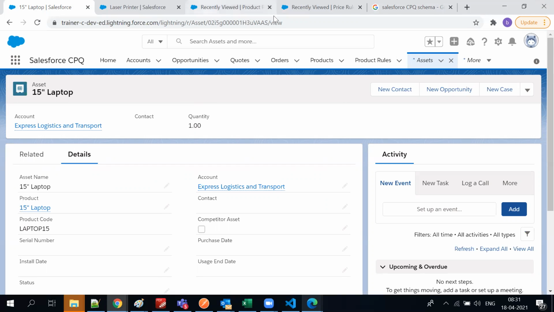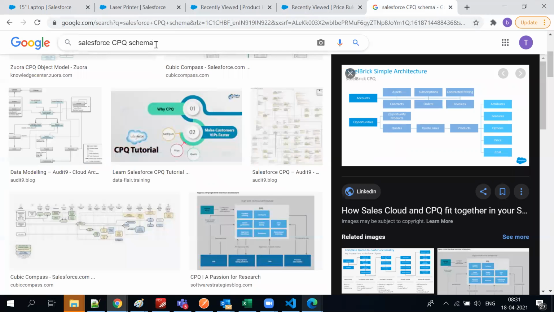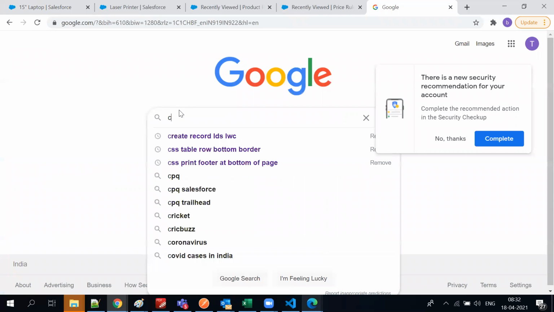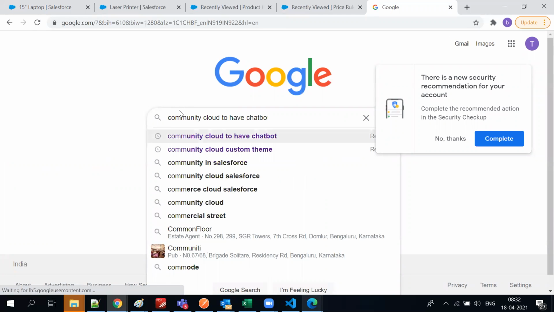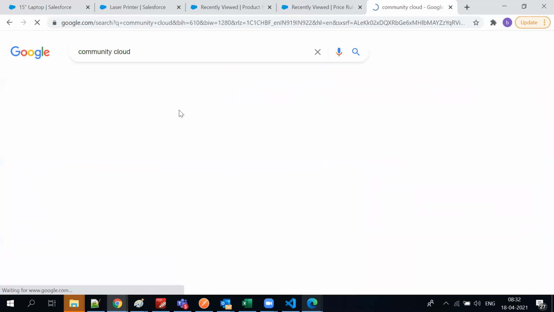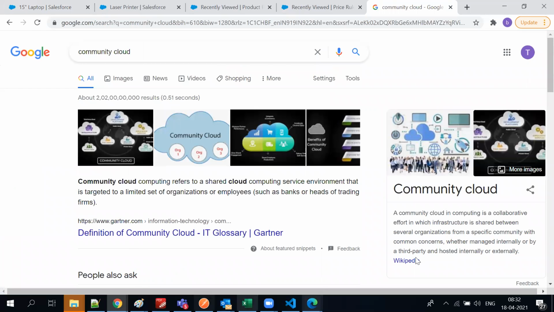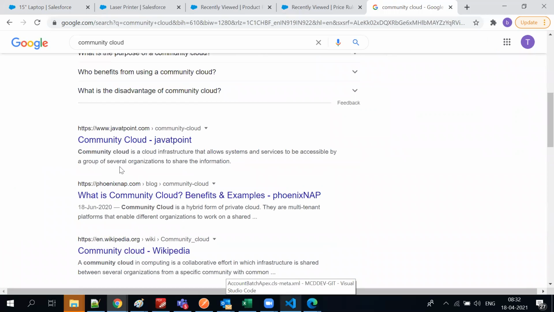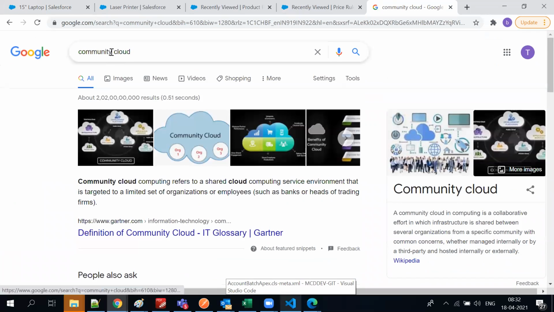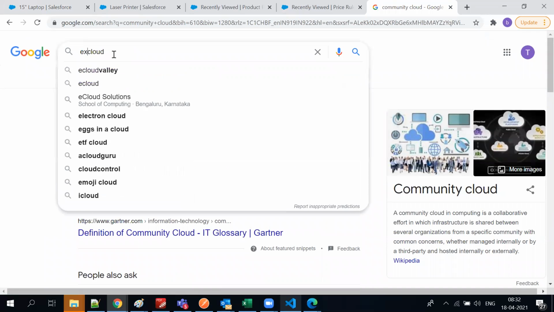Apart from this, we have something called Communities, which I wanted to mention for a long time. The Community Cloud has now been renamed to Experience Cloud. So anywhere you see Community Cloud, it is no more Community Cloud. It has been turned into Experience Cloud.